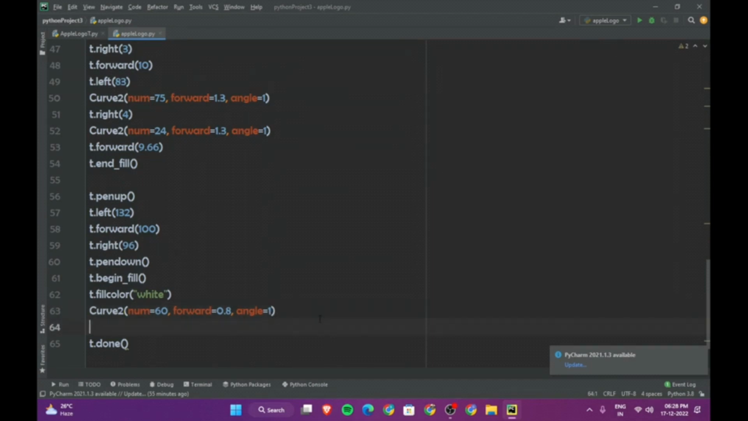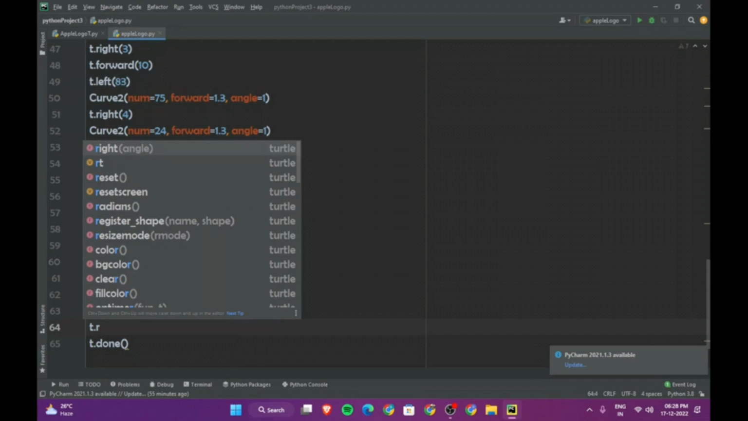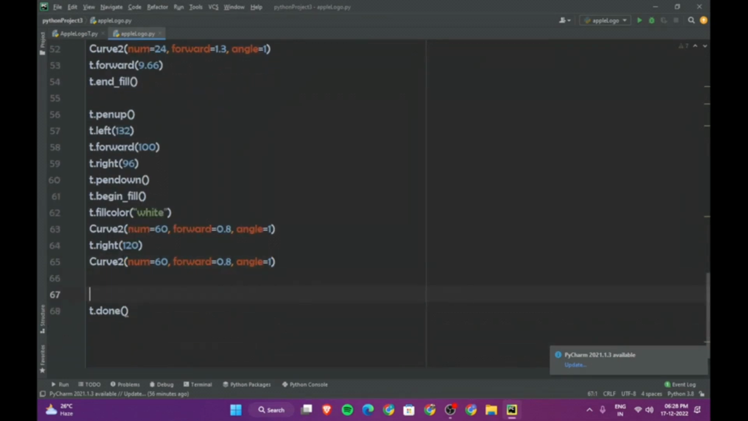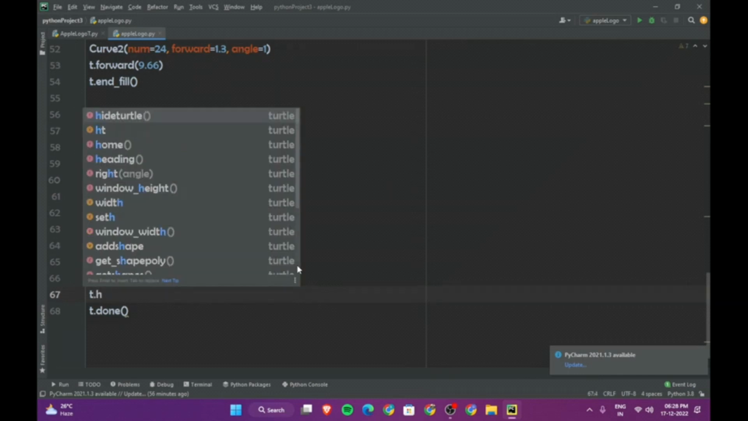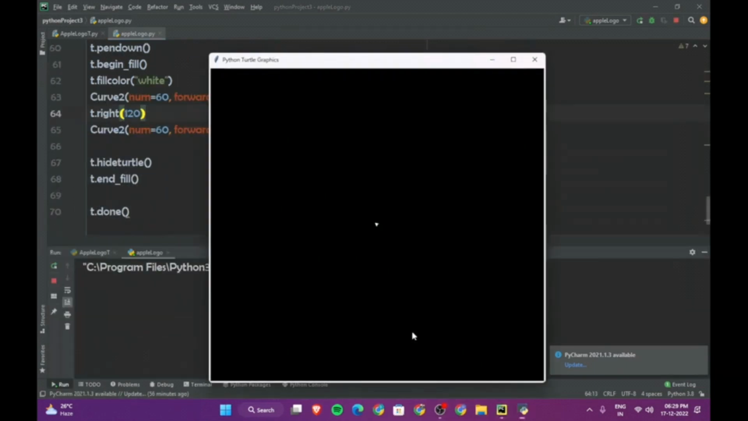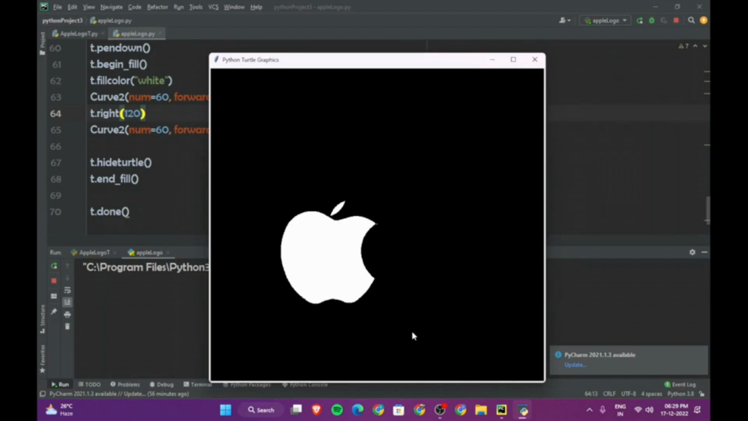Let's say t dot right 120 degrees. Let's just copy the statement and paste it here, and then we have come to the end. Let's say t dot hideturtle and t dot end fill. Now let's run the program and see if it works. And we have our half-bitten apple with the leaf.